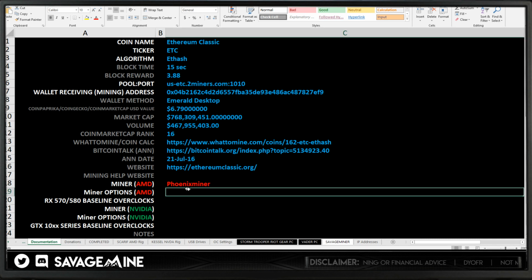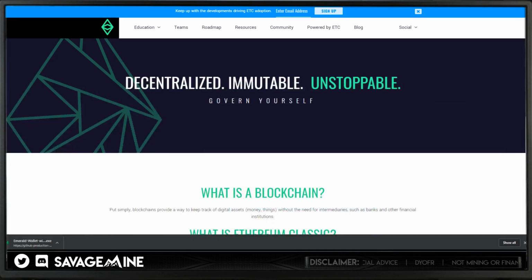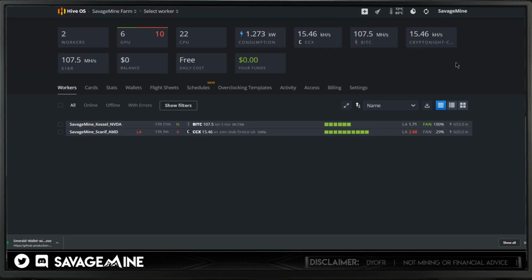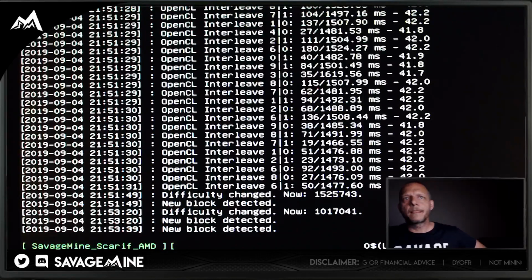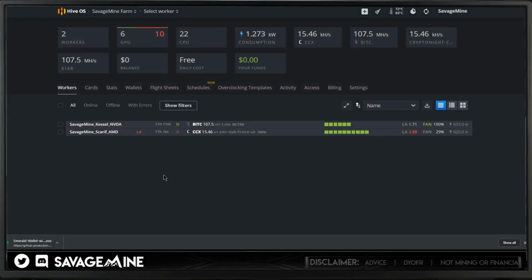All right, so we pretty much documented everything that we need so far, and we'll use Hive OS for the mining portion of this. And that rig is still on, and it's currently mining CCX, like I was saying earlier. That's what's going on right now. And I'm pretty sure that I have not ever done a flight sheet or anything for Ethereum Classic on Hive OS. So this is going to be a first, I believe.